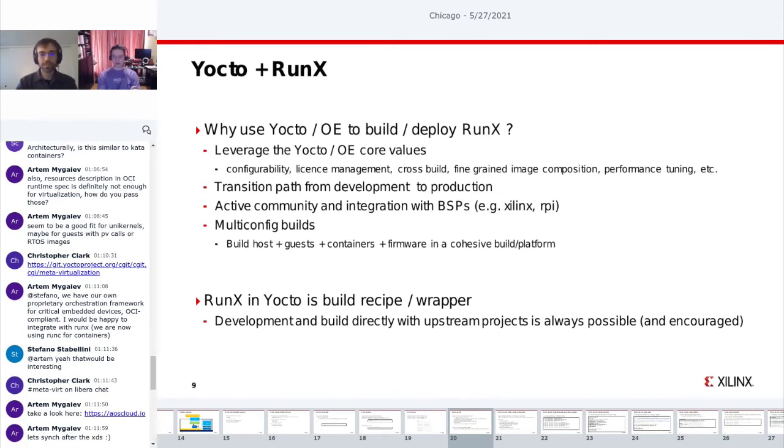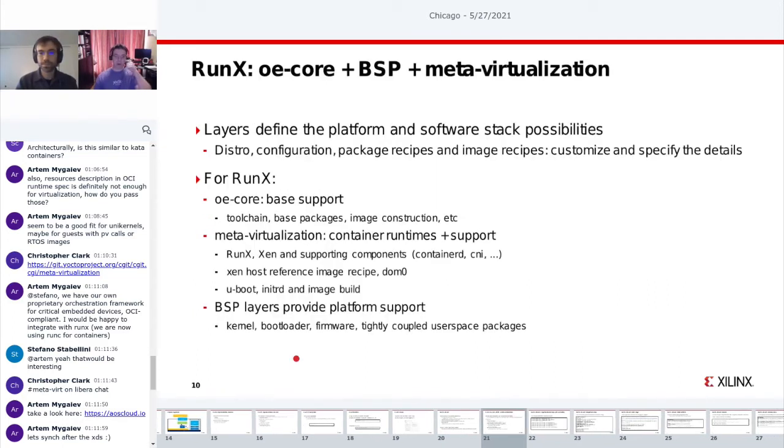And then there's something a little bit newer in Yocto called multi-config builds. That allows us to have a single defined system where we can build the host, the guest, the containers, and the firmware all in one pass. And you get all the deployed elements, which I'll show. I have some slides that show some screen captures of that. So you get everything in one place, and then you can create your system from there.